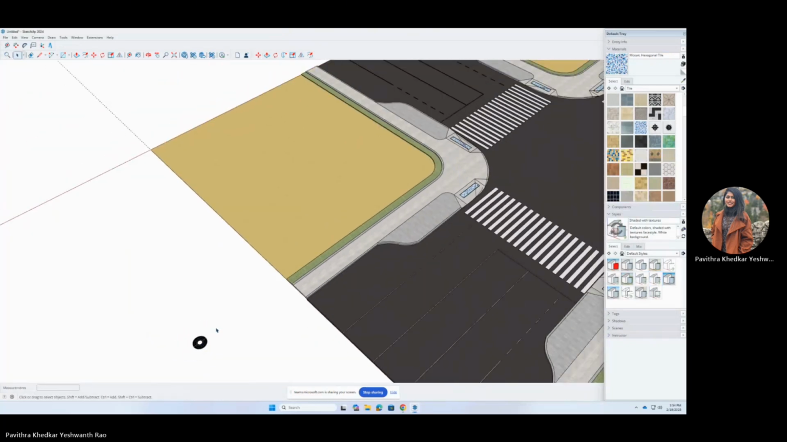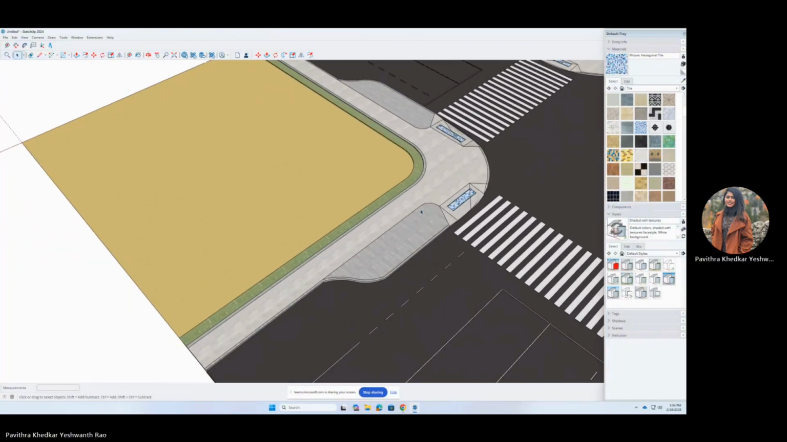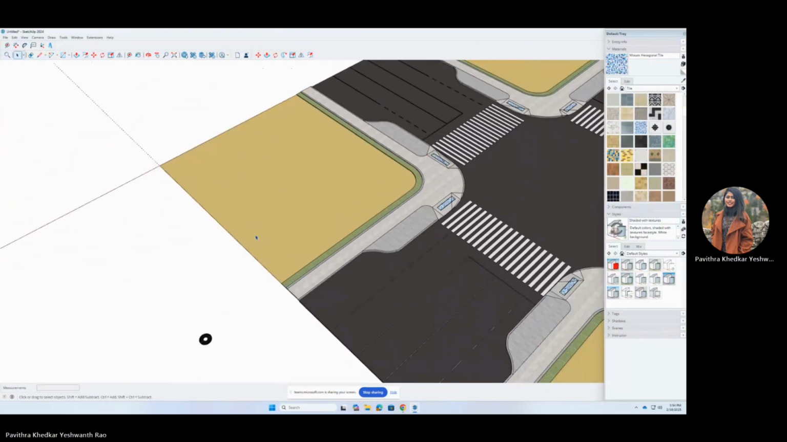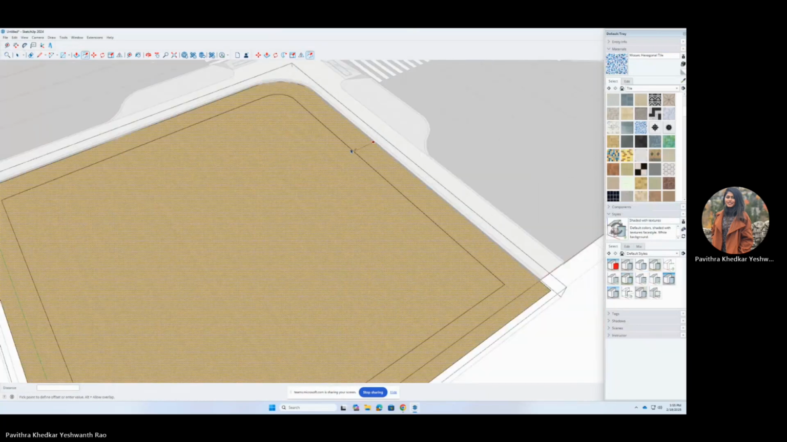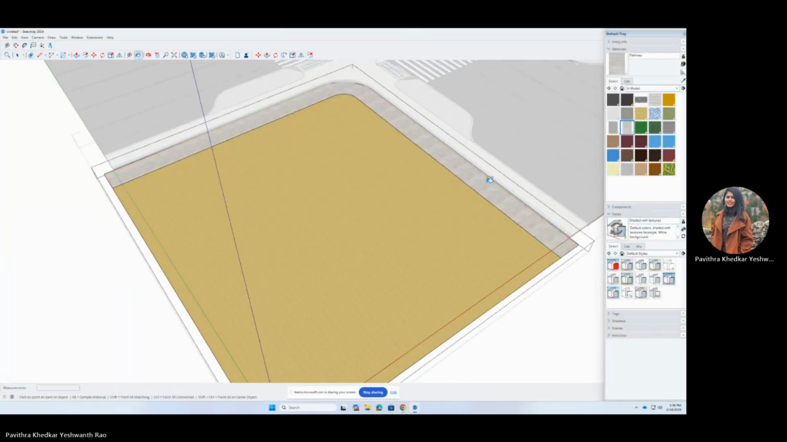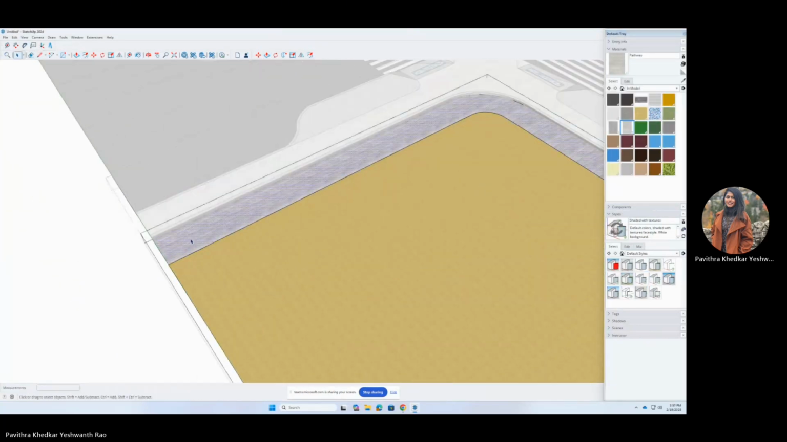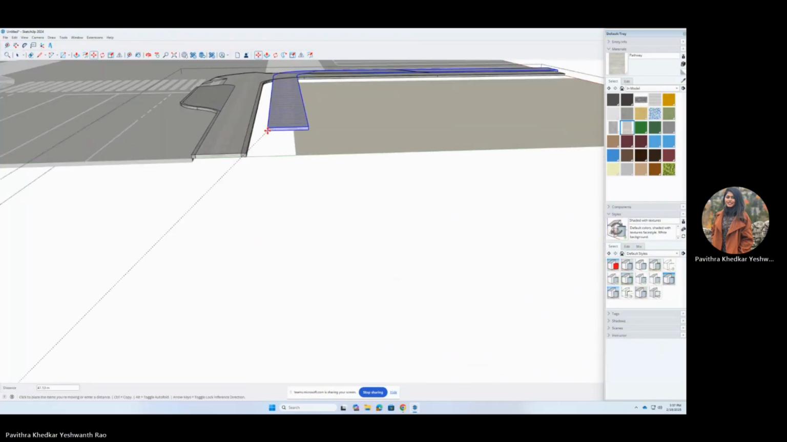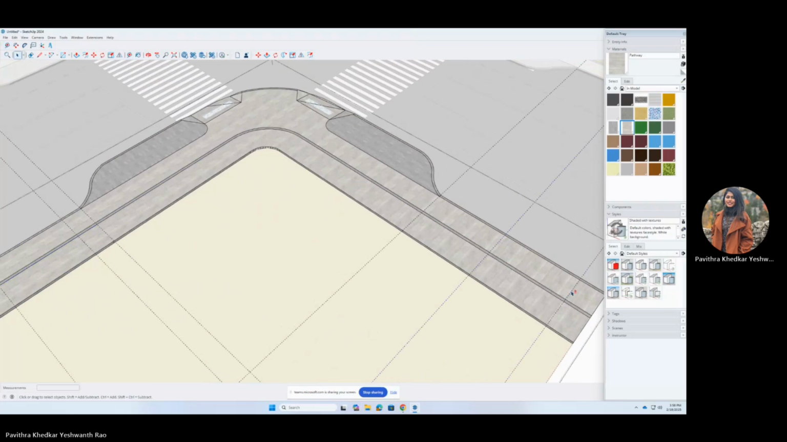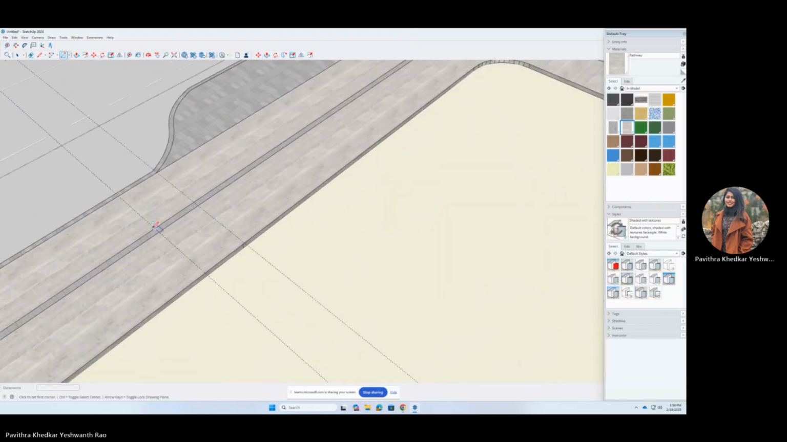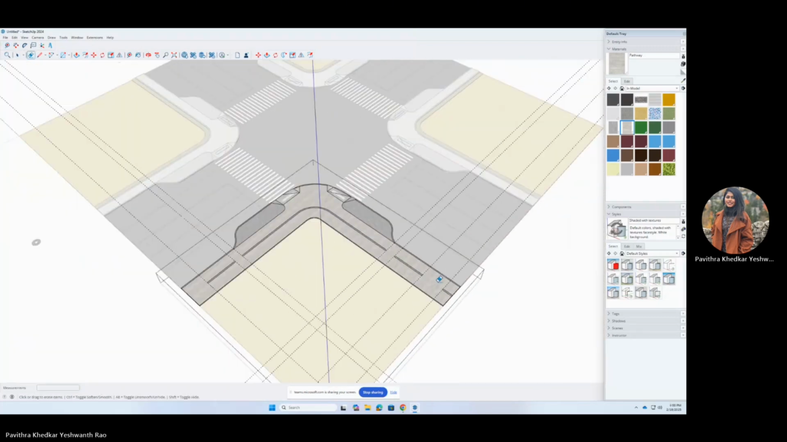Importing and placing the tree grid. Once downloaded, import the component and place it on the sidewalk. Adjust positioning and scale to fit seamlessly into your design. Utilizing components for efficiency is very important. Any edits you make to the component will update automatically as copies to every other copy of the same component in the model.